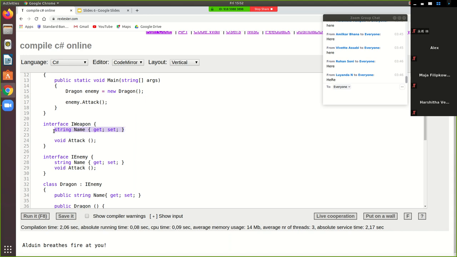So with interfaces, we always just want properties because them having getters and setters guarantees that they are readable and writable. Editable and seeable, if you like. Gettable and settable. So we always want them to be properties because that guarantees that we're able to read and write them, basically. The getter allows us to get its value, the setter allows us to set its value. All right, does that answer your question?